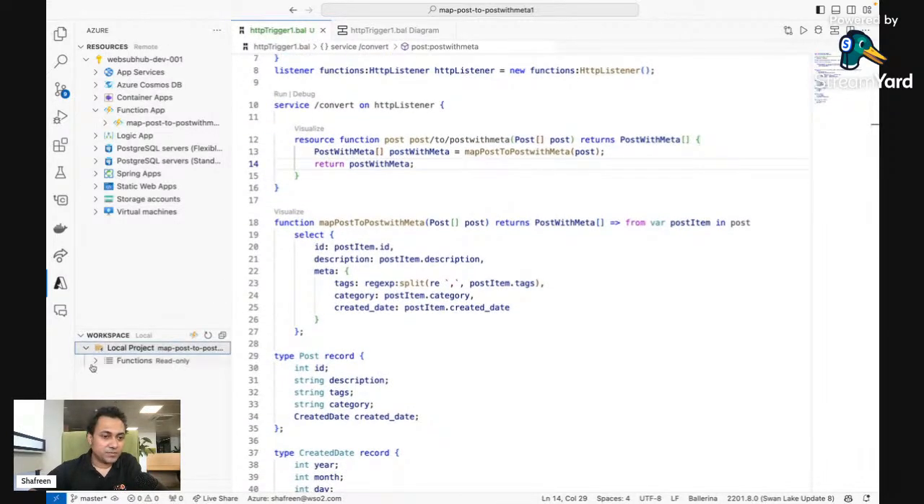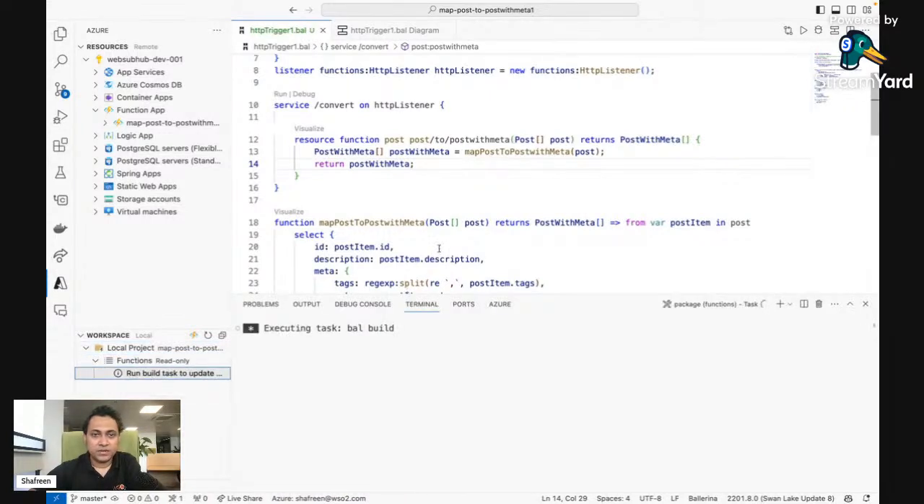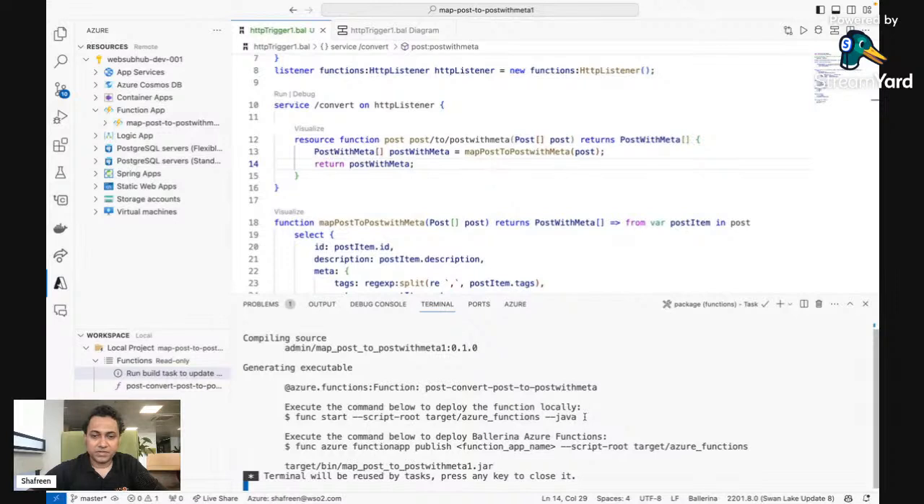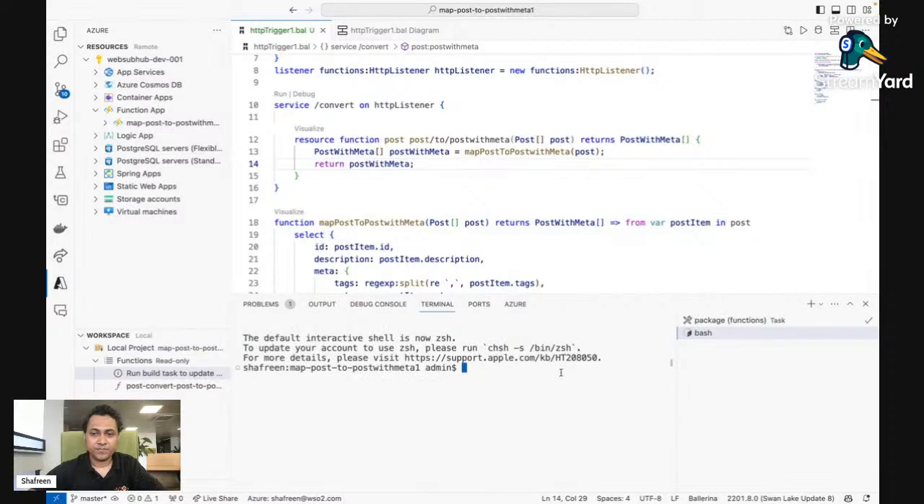So if I just try to build the function, let's see how it goes. So you can see it is being built. Let's give it a moment. Okay, so the function has been built. So if we just run it locally using this command, let's see what is the output. Okay, so I'm just running it locally to try it out.